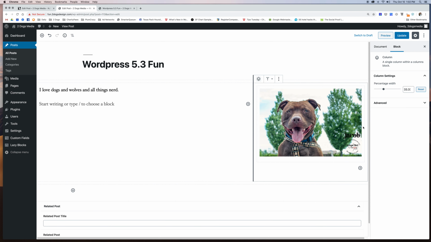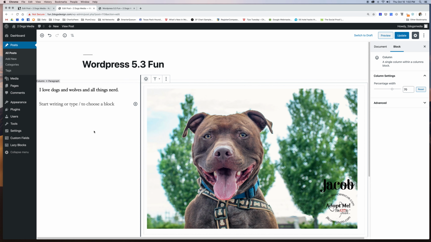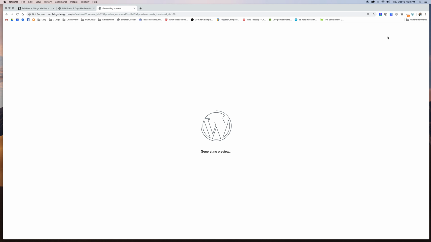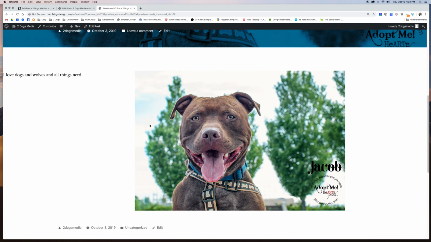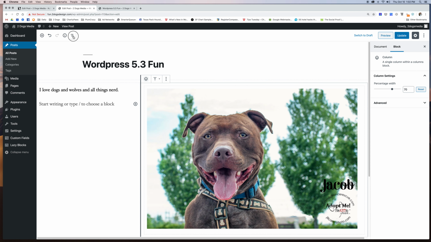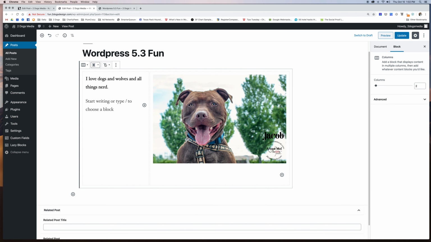And you can see the percentage width is set to 33.33. So say I want my image to be bigger, I just change this. So now this is 70% and this is 30. And if I click preview, 70-30. And it's fitting within my content area now. So I'm going to go back up to my column options, make sure I have full width set. I did have full width set.